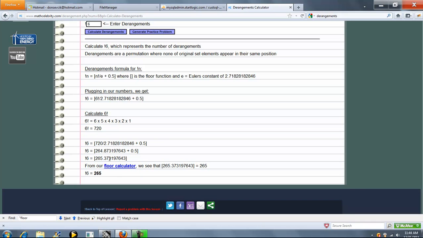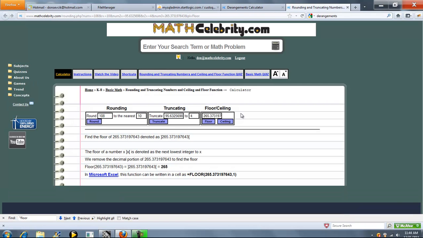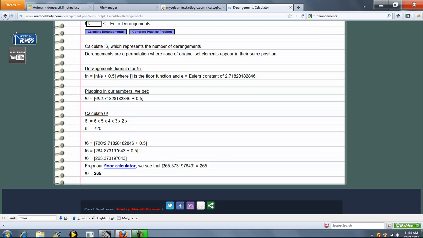Now what we do to get you from here to here, we'll link you to our floor calculator. Real quickly, I'll show you this. This just describes what a floor is. And basically, that's the lowest integer below your decimal. So in this case, 265. So finally, we get our subfactorial number.